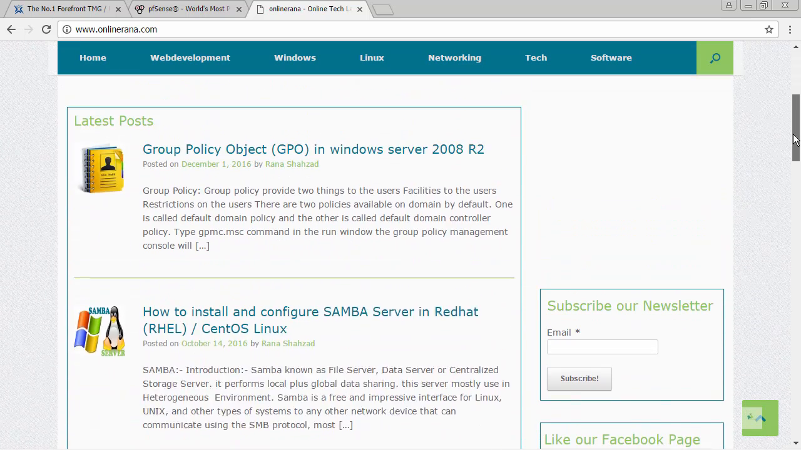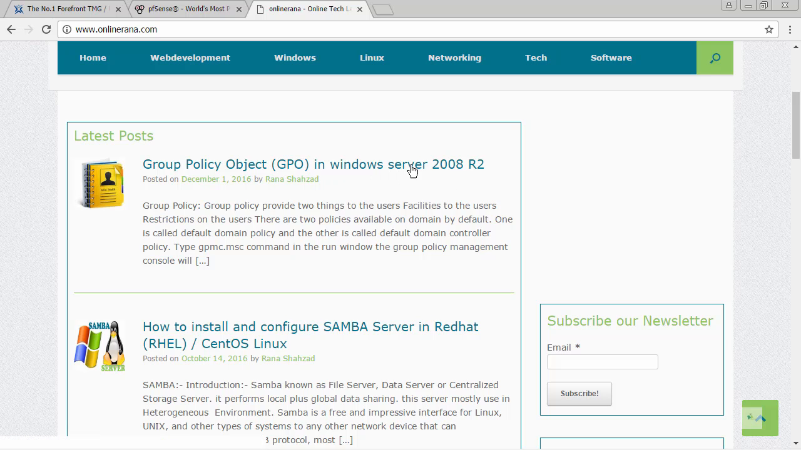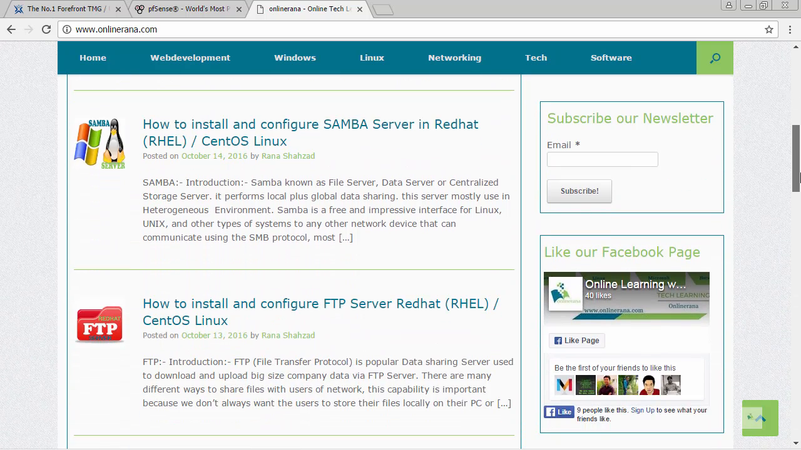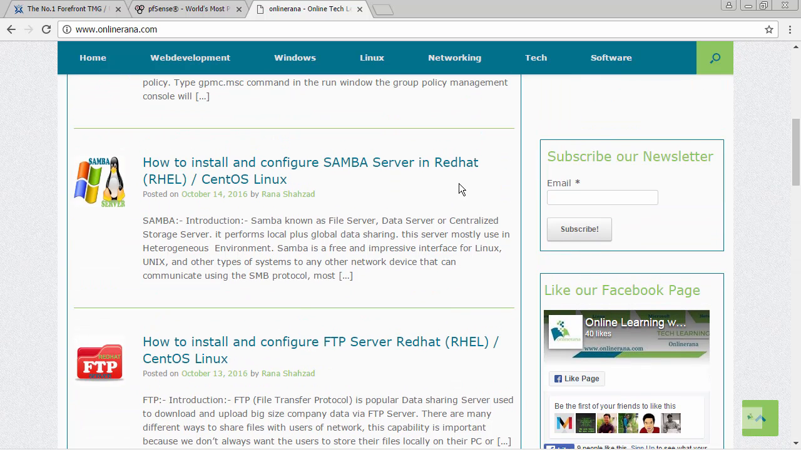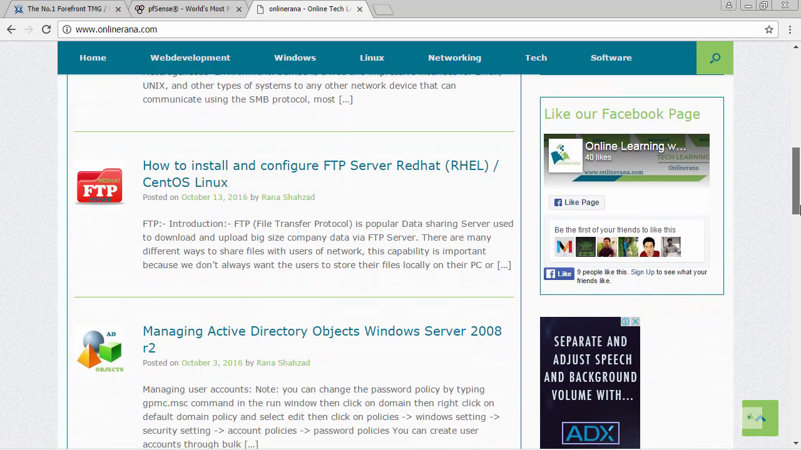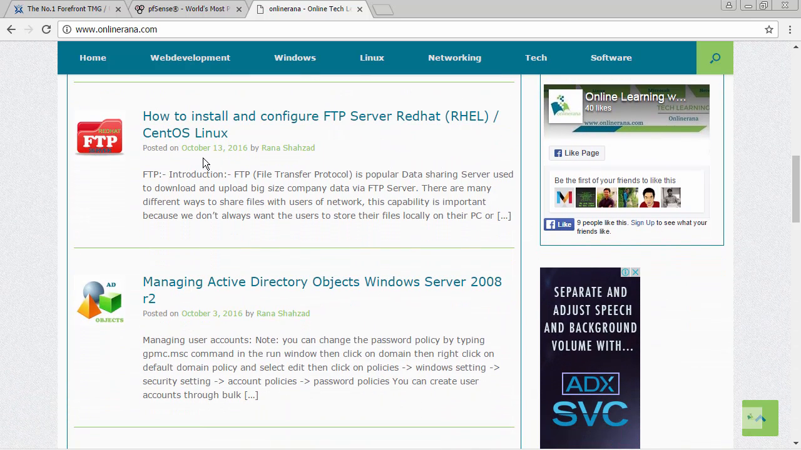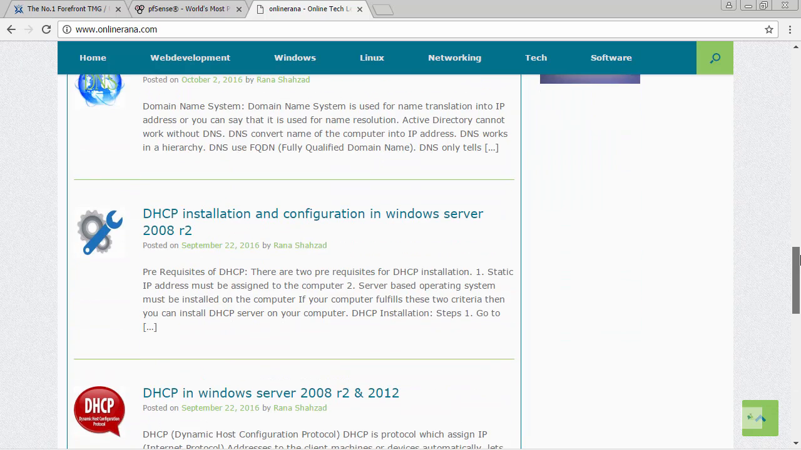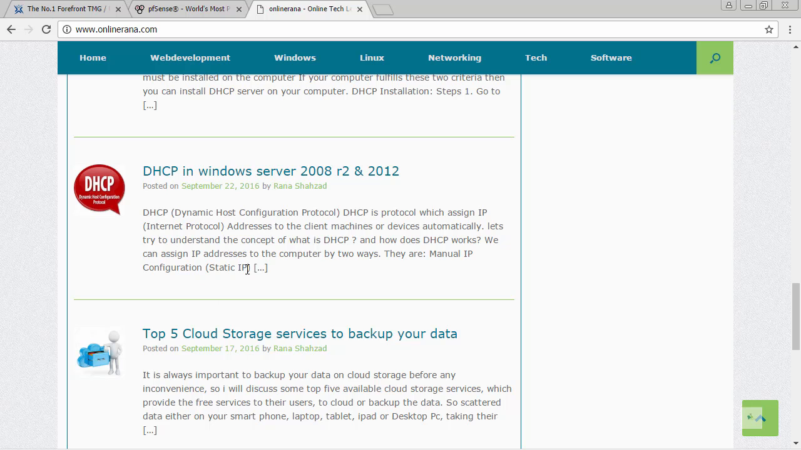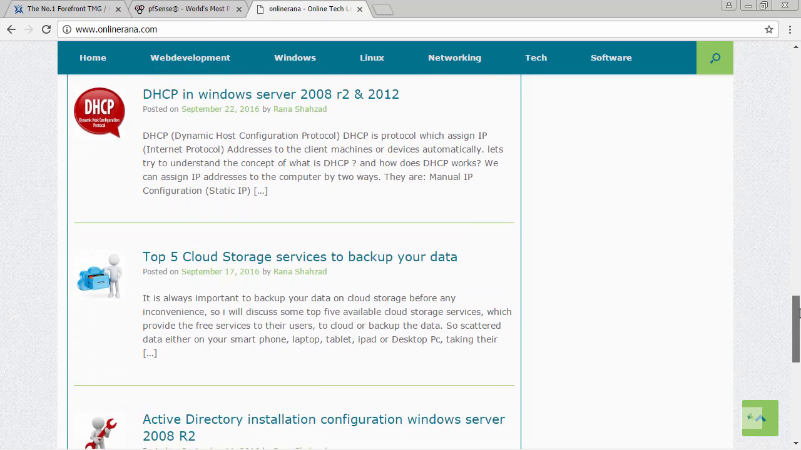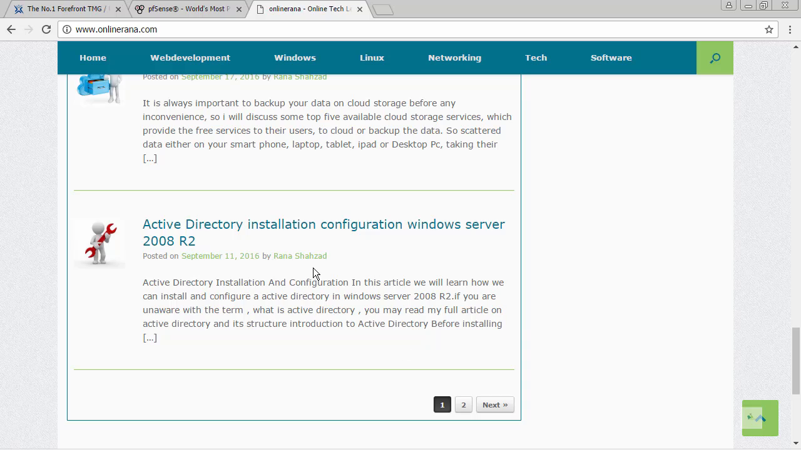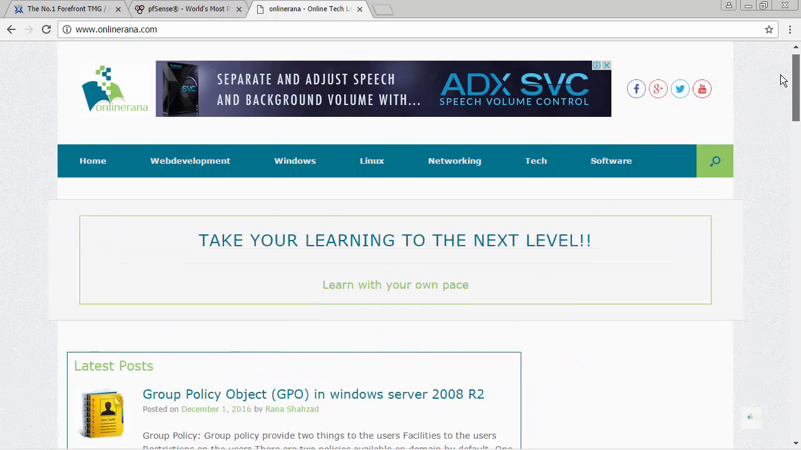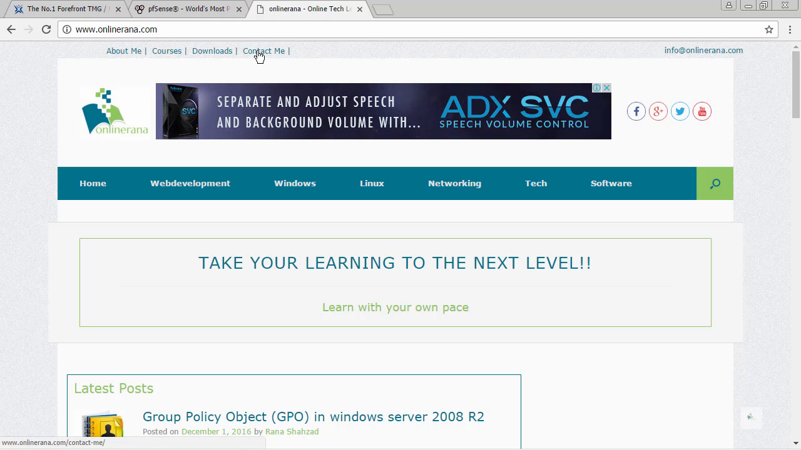You can find an article on Microsoft Windows Server 2008 R2 group policy. If you want to read it, go ahead. Samba server: how you can install and configure a Samba server in Red Hat. You can find it. FTP server in Red Hat and CentOS, a brief article on that. Active Directory, how DNS works, DHCP in Windows Server 2008, Active Directory installation and configuration. Much stuff is there.